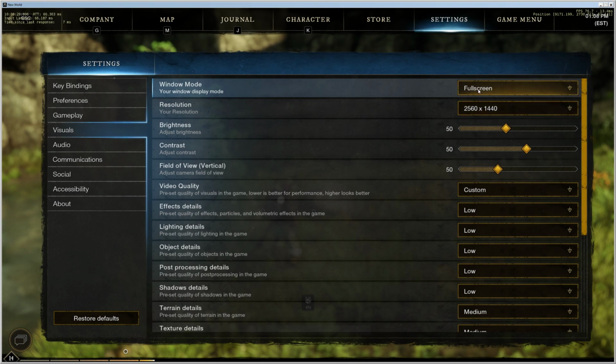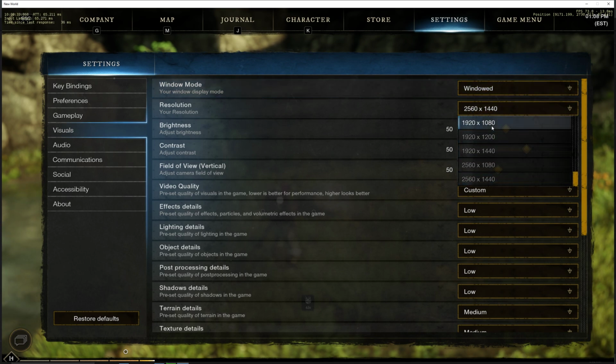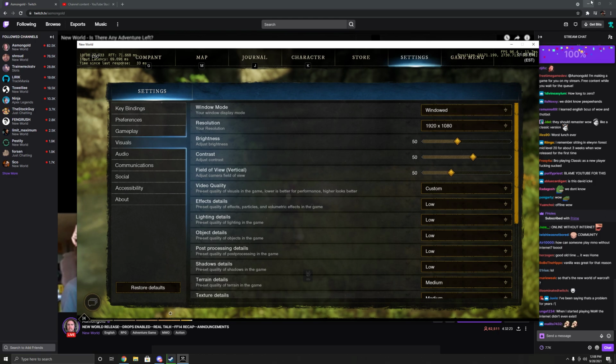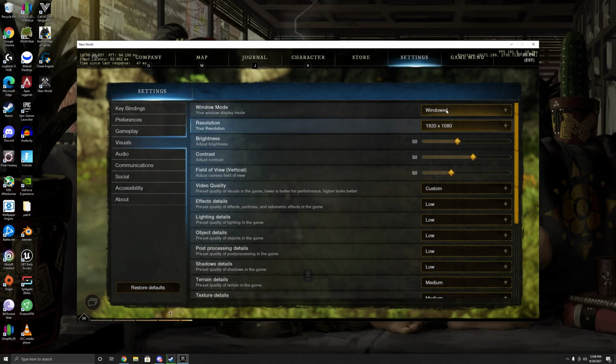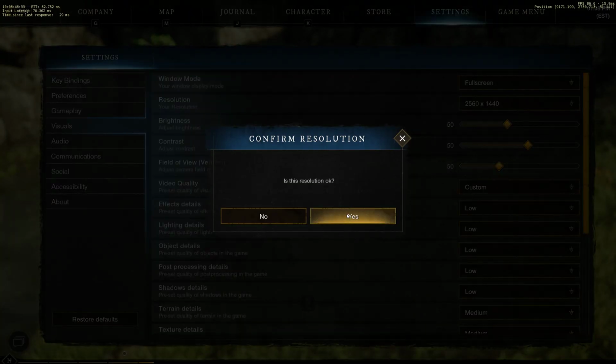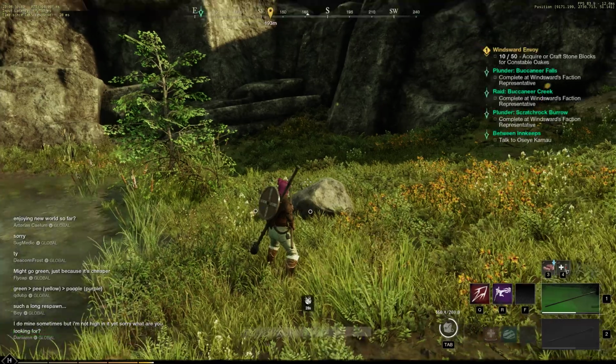even when you do full screen. So what you do to fix this is you want to set it to windowed mode and then just change to a lower res. For me, I go down to 1080p, say this is res okay, and then I come back, you put to full screen, and then change back to whatever res you are, or whatever res you want to use, right? That's it. That should be an easy fix for you.